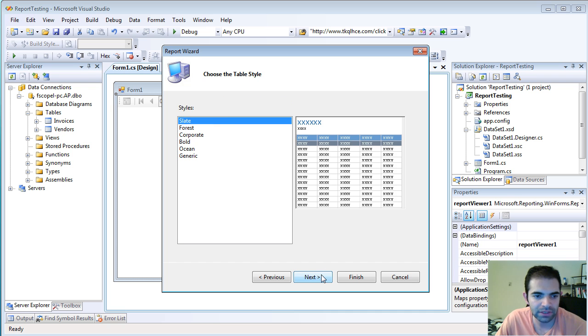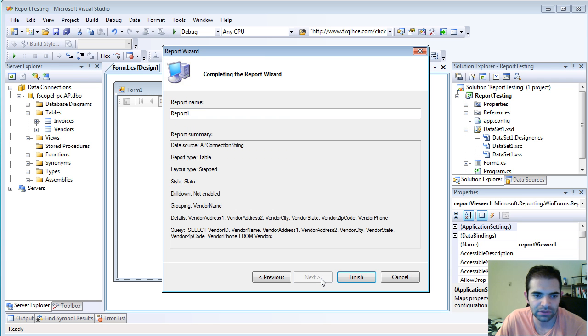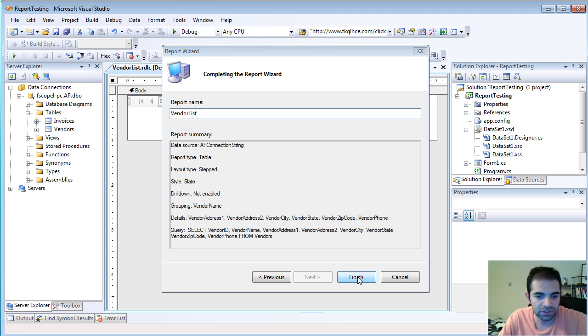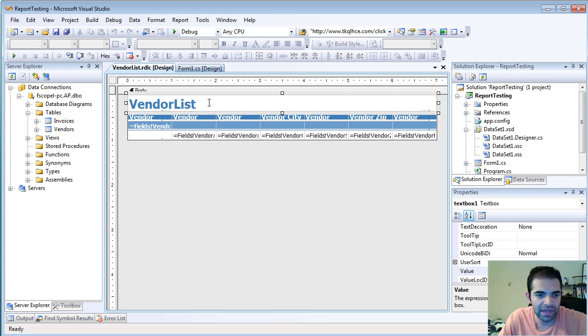Stepped or block, I'm just going to leave it like that. It also gives you a selection of styles. I'm just going to pick the first one, and then call my report vendor list, I guess. Vendor list, finish. And as you can see, now I have my report in here.